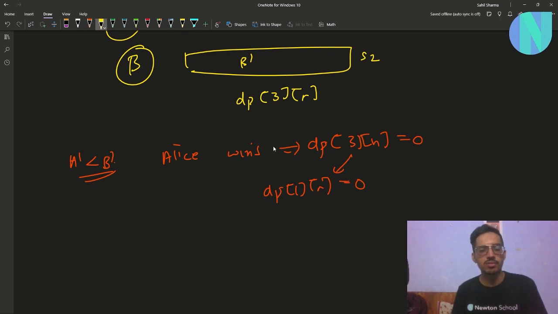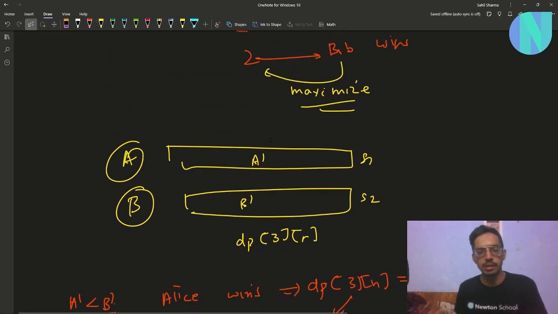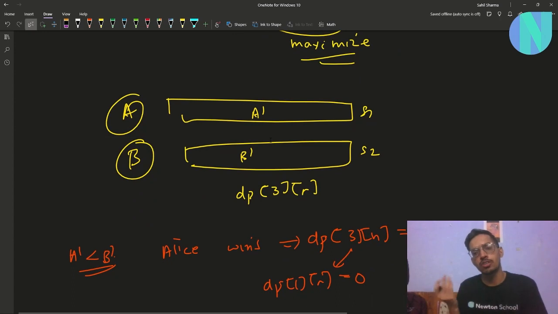Because if Alice is winning, that is if A dash is smaller than B dash, we don't need to think about the value of S1 and S2, right? Because if the prefix of A dash is smaller than the prefix of B dash, then we don't need to think about S1 and S2, right?